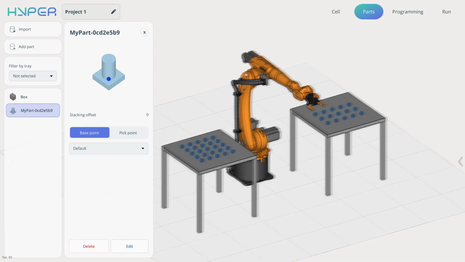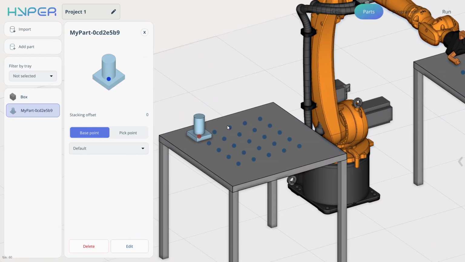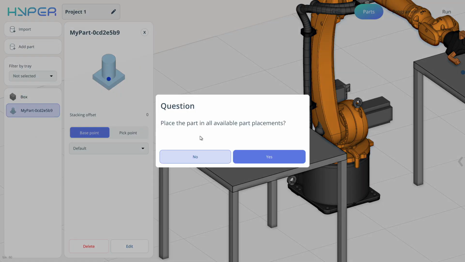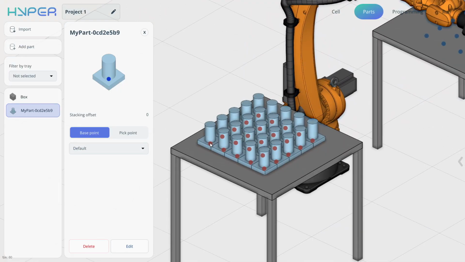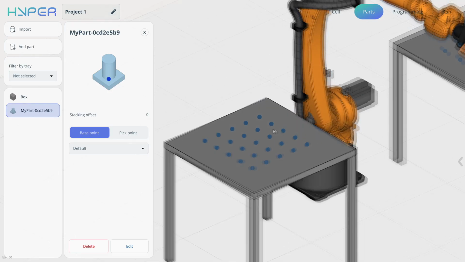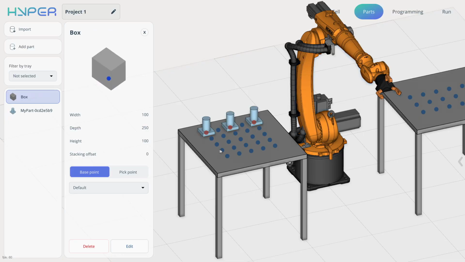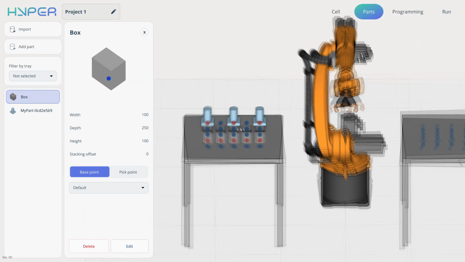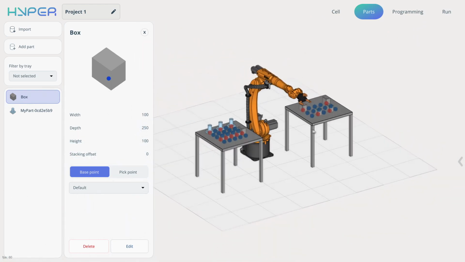Once your parts are ready, you can place them on the trays you created in the Cell tab. To fill the entire tray, you can hold any point and click Yes. Also, to cancel your action, you can hold your part and cancel this function. Your parts are ready for work, and you can now move on to the Programming tab.